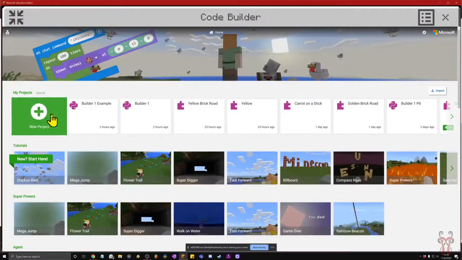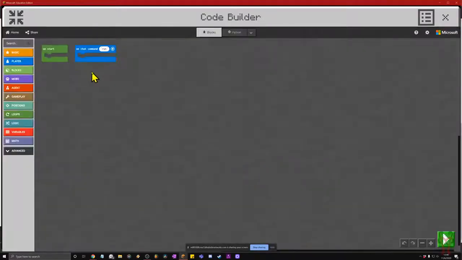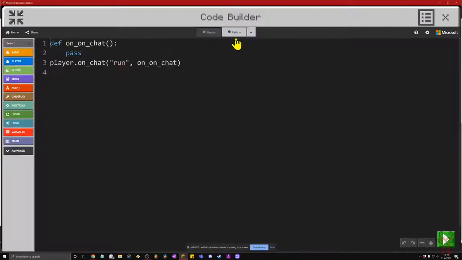Now I'm going to go to New Project, and I'm going to create a new project and call it Builder 1 Example. There we go. I'll also put a smiley face. I'm going to press Create. And I don't want to code this in blocks. I'm going to code it in Python. So up here in the top right, you want to choose Python. And now we have code.